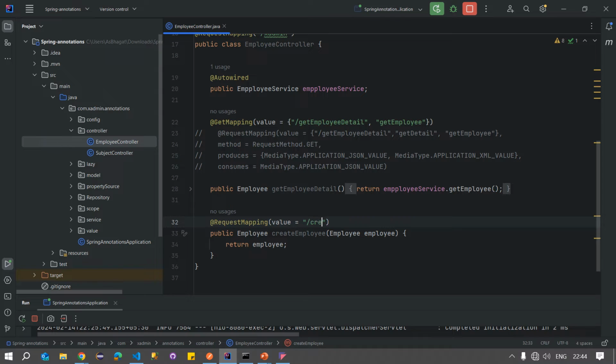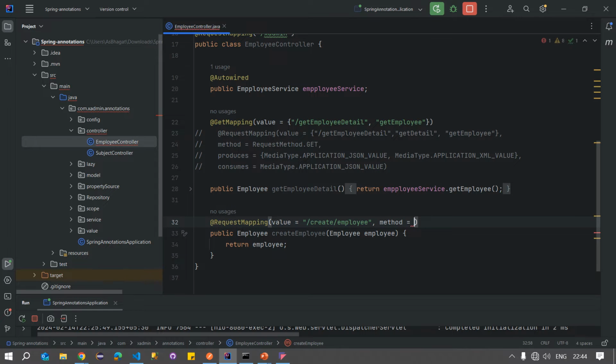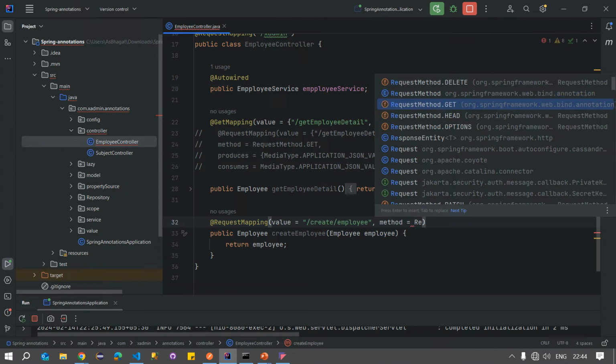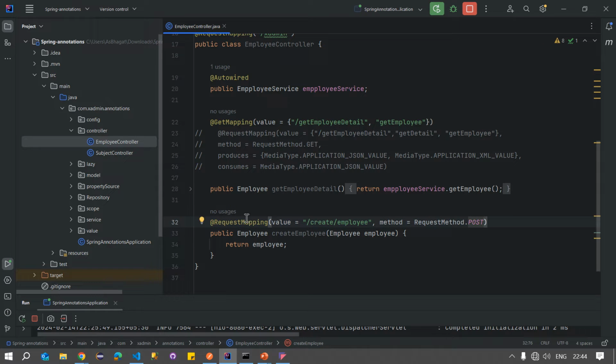Let's say we want to create an employee, so this is my URL which I have added, and I want this method to be called with the HTTP POST method. So for that we need to use RequestMethod.POST. This is one way in which we can indicate that this endpoint should be called with this URI and with the HTTP POST method.